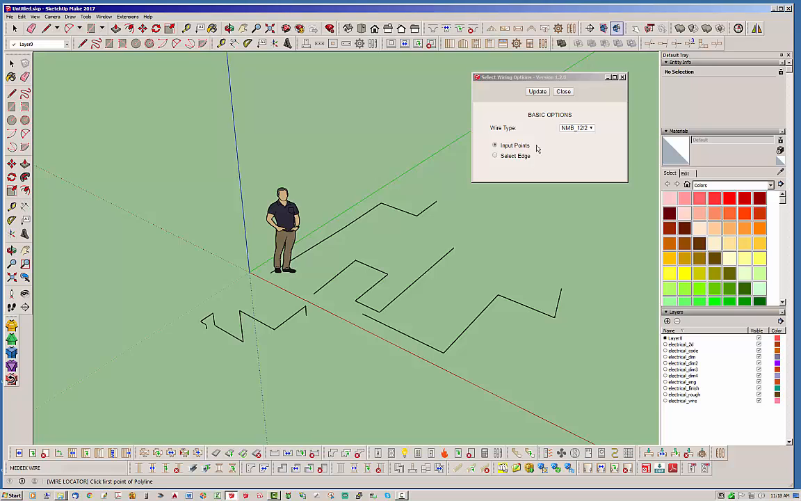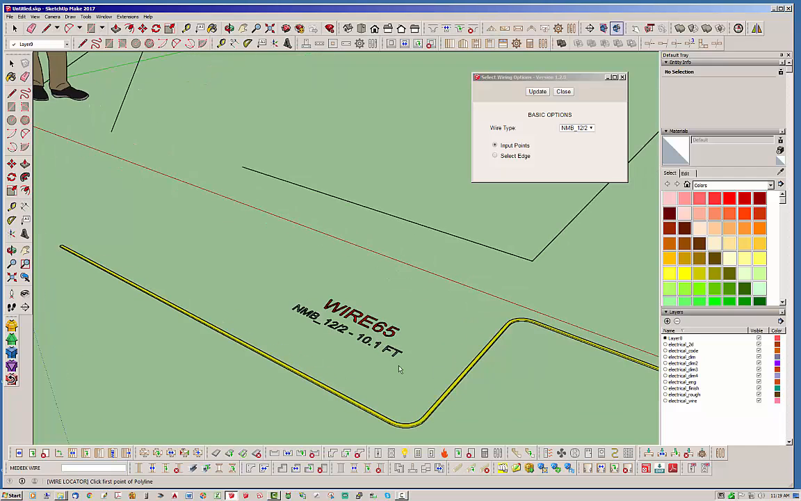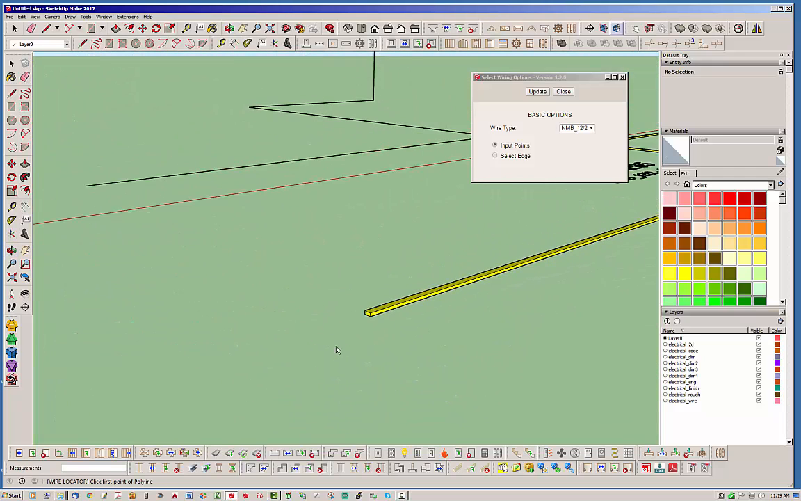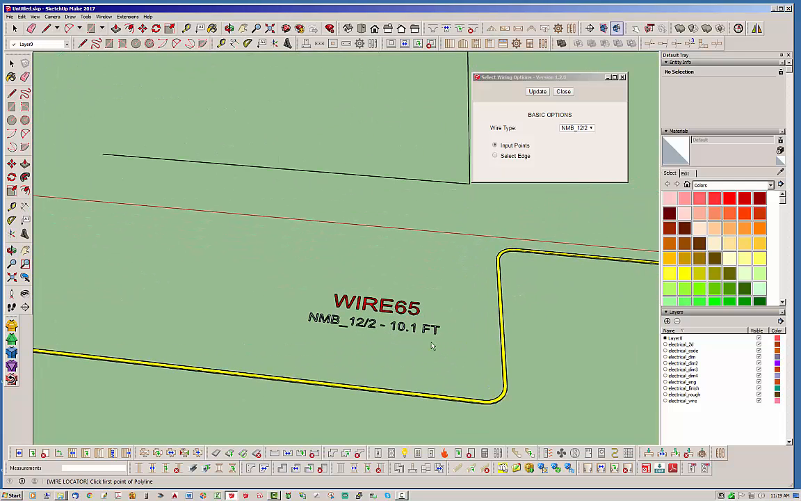So when you have input points selected, basically that means you are going to provide the input points. So we'll just go ahead and take our mouse and throw down some points, and then once you get to where you want it to be, you just hit enter, and there you go. There's your wire, and you can see it's a rectangular cross section, and that's your typical Romex 12 gauge wire.